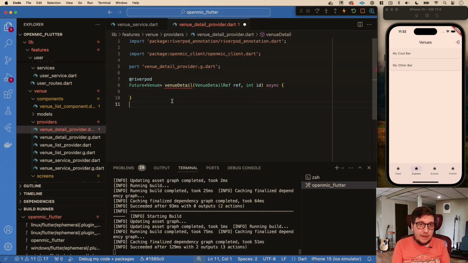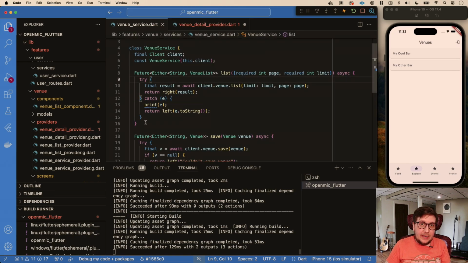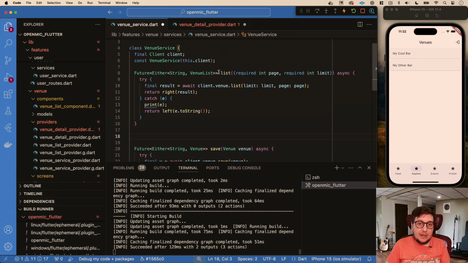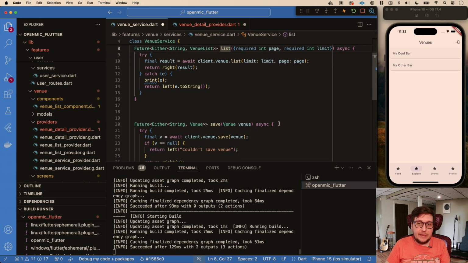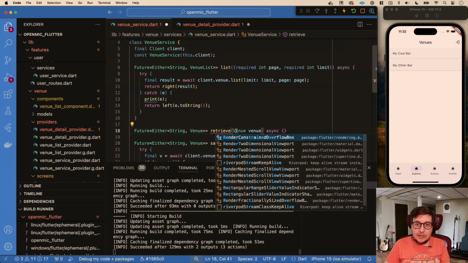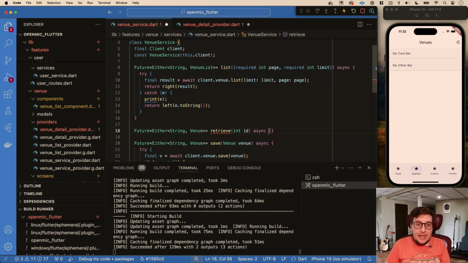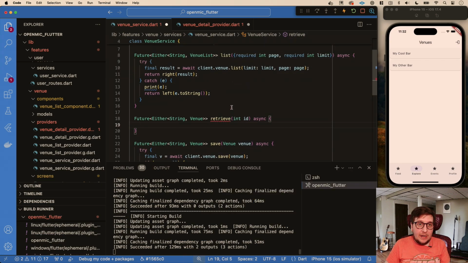Ultimately, in our venue service, we're going to have a retrieve. And similarly, this is going to, what's our closest one? None of these are that close. This one's close enough. We'll start with this. So we'll call this retrieve. And here we're going to instead pass in an int of the ID. And I'll just grab this to have something to start with.